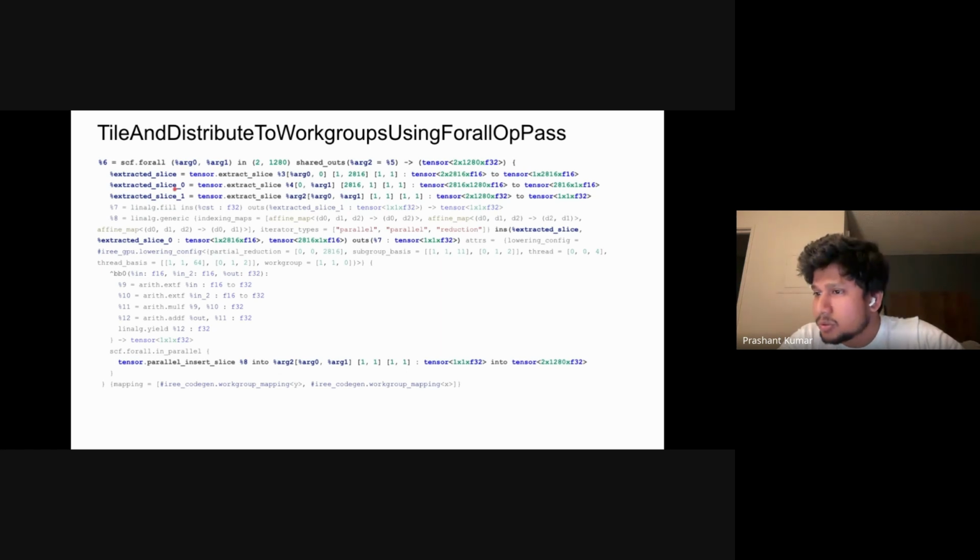The extract slice 0 is basically the B matrix, and extract slice 1 is the output matrix, which is 1 cross 1 in this case. If you do a matrix multiplication of this, you'll find the output is a 1 cross 1 matrix. Now, you'll see the linalg.generic is accepting these slices, extract slice 0 and extract slice 1, which just contain the K dimension, and this is outputting a 1 cross 1.